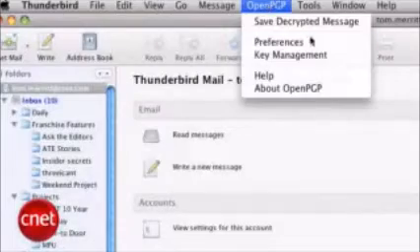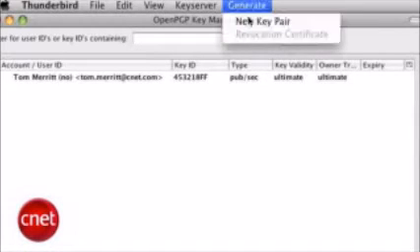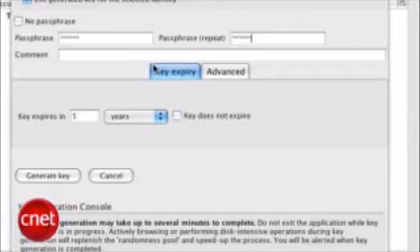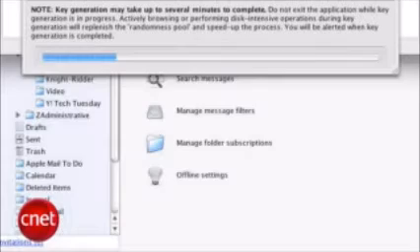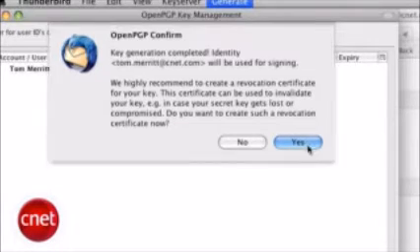Go to the OpenPGP menu and choose Key Management. Select Generate and New Key Pair. Make sure the proper email address is selected. Choose a properly long and secure passphrase, but one which you won't forget, because forget it and you're out of luck. Press Generate key and wait for the new keys to generate. Click Yes to create a revocation certificate. This will be handy if you ever need to kill this key due to theft or a hard drive crash. And now, exhale. You're secured.